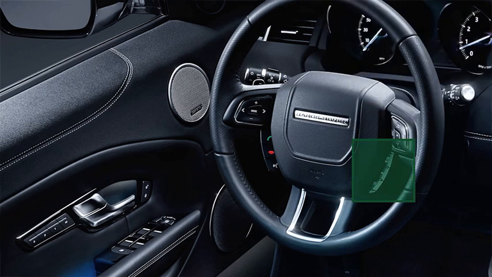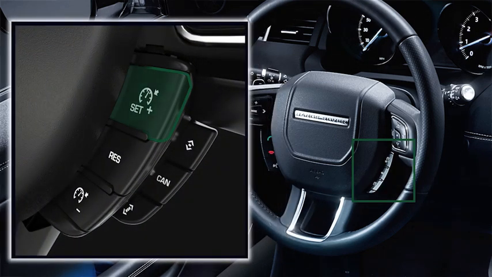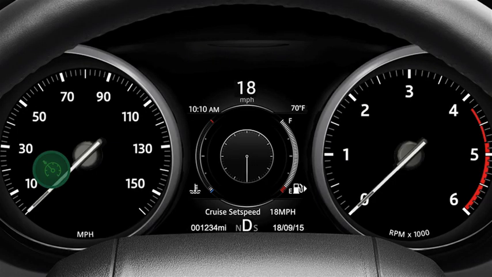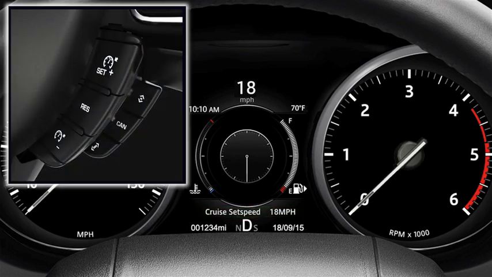To set the vehicle's current speed, press the Set button and release the accelerator. The ACC lamp illuminates to confirm operation. The set speed appears in the message center. Further presses will gradually increase the vehicle speed above the set speed.